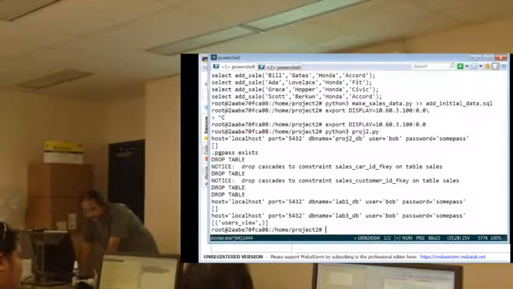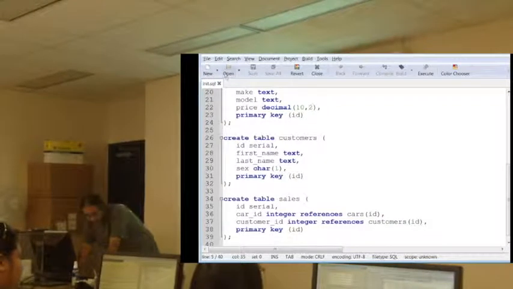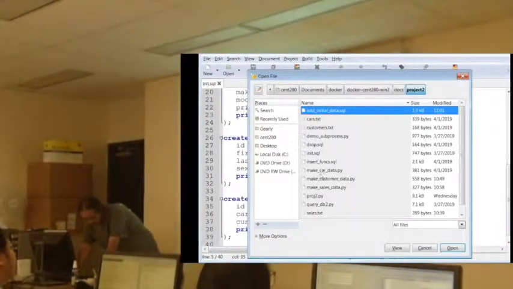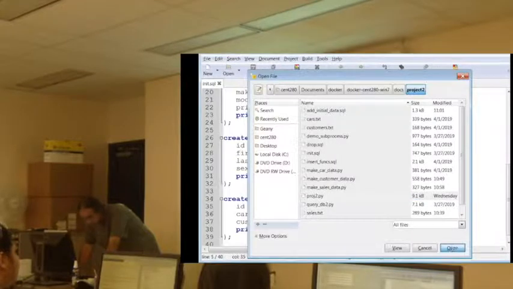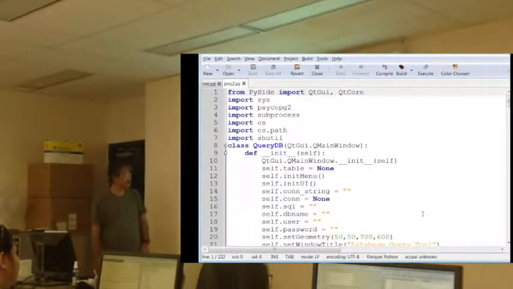Now what I would like to do is open proj2.py. Okay, and this is where we left off last time. So let's go through this.